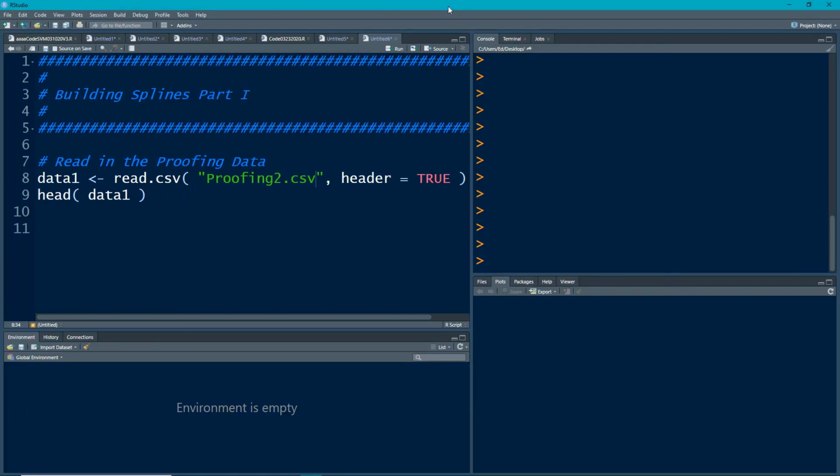Welcome to the R video tutorial on building splines part 1. In this video tutorial, we're going to learn how to use R to build splines from the ground up. Actually, it'll be a series of videos. This is the first one. First one we're going to do is read in the data and look at it and then process it to where we can do something with it with splines.